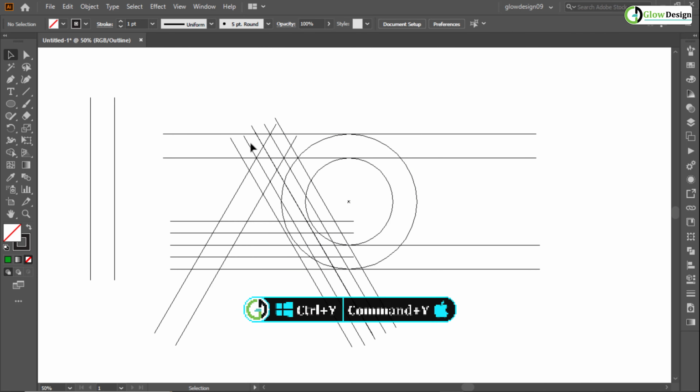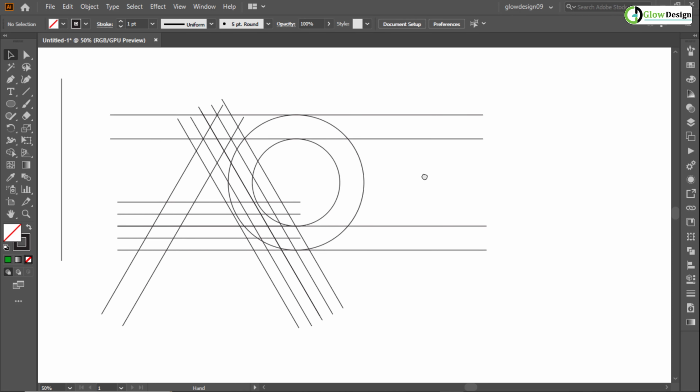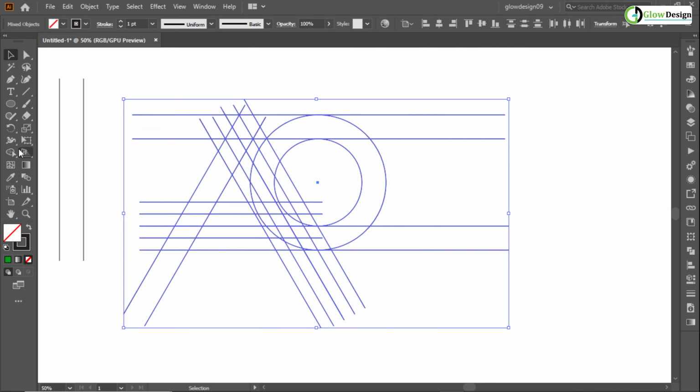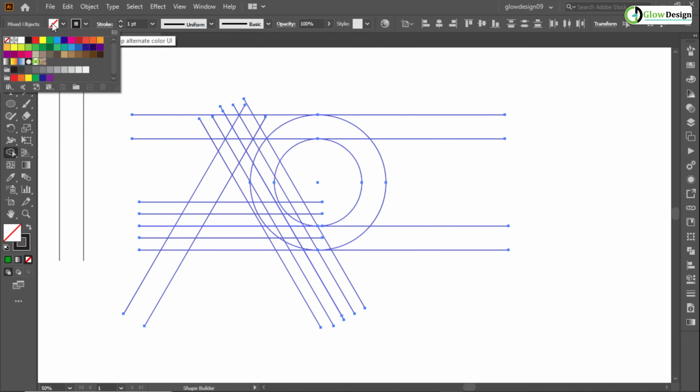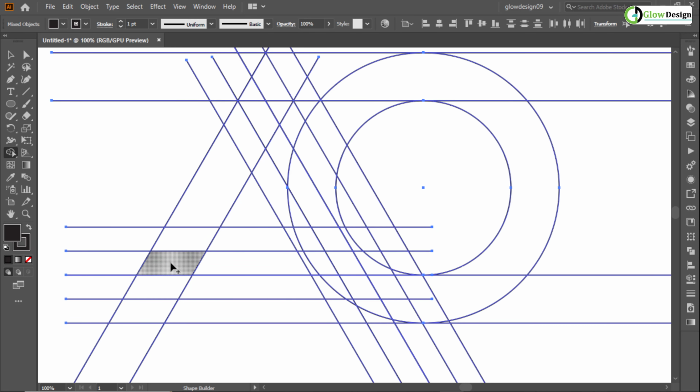Okay, I think that's perfect. Now select everything and take Shape Builder tool. Choose fill color is black. Drag carefully so as not to make any mistakes.